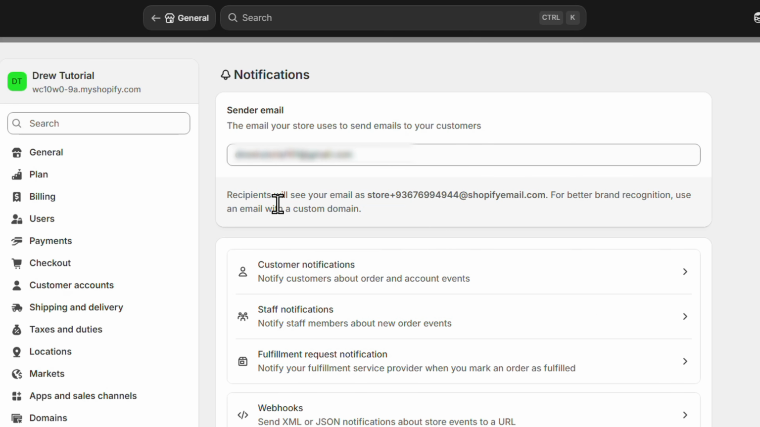Now, with this current setup, the users will see an email format like this. And so if you want your recipients to see something much more professional, it's recommended that you get a domain. And I'll show you in later videos how you can get your own domain for Shopify.